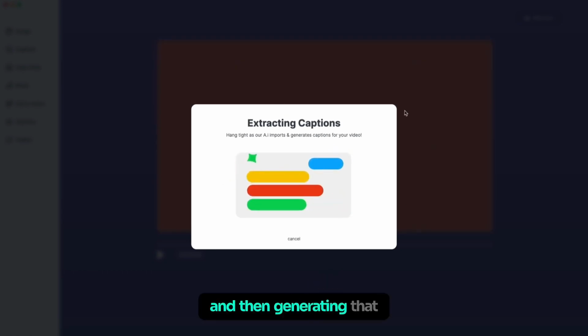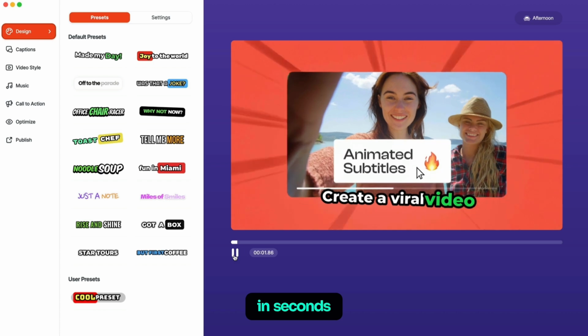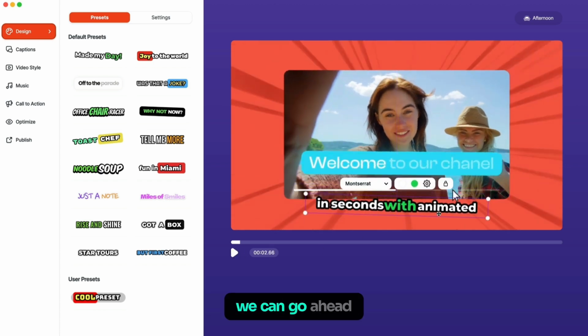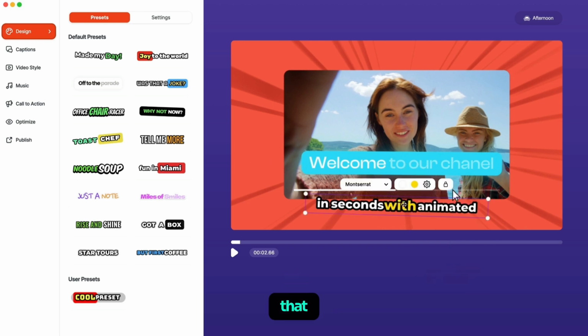So let's go over into the editor, and as we're entering the editor, it's basically analyzing all the audio and then generating that into text captions, and you'll be able to see that it's done really quickly like this. Viral video in seconds. Okay, and we've got our captions here, and we can go ahead and change the color of the captions. If you're going to make it yellow, for example, like that.